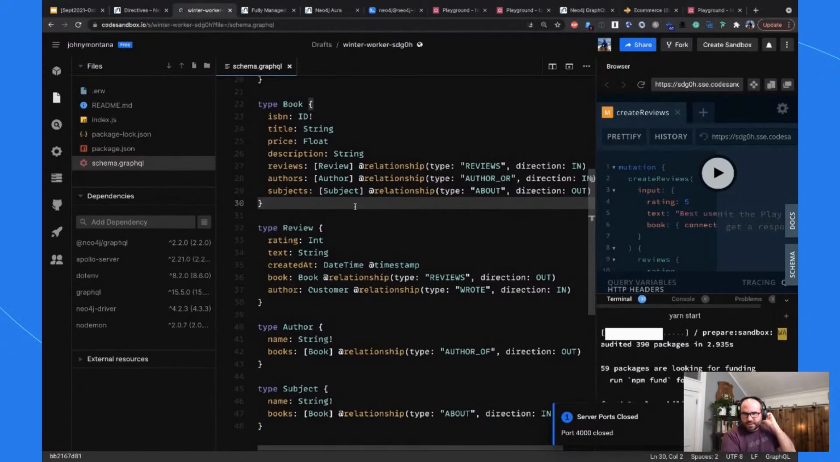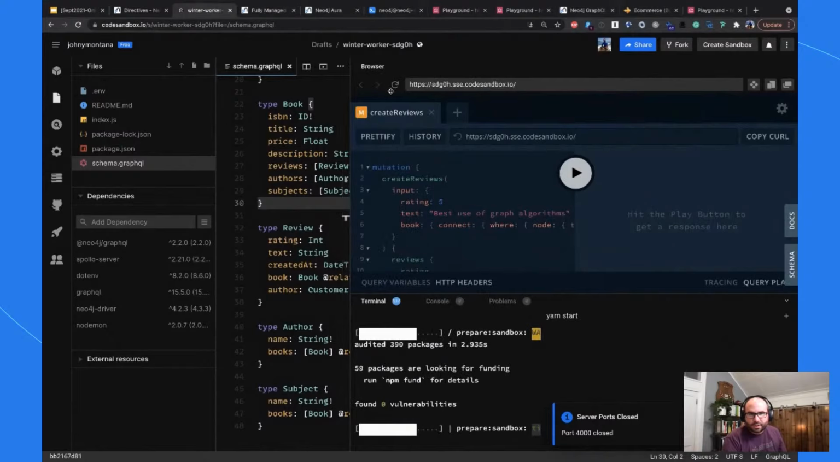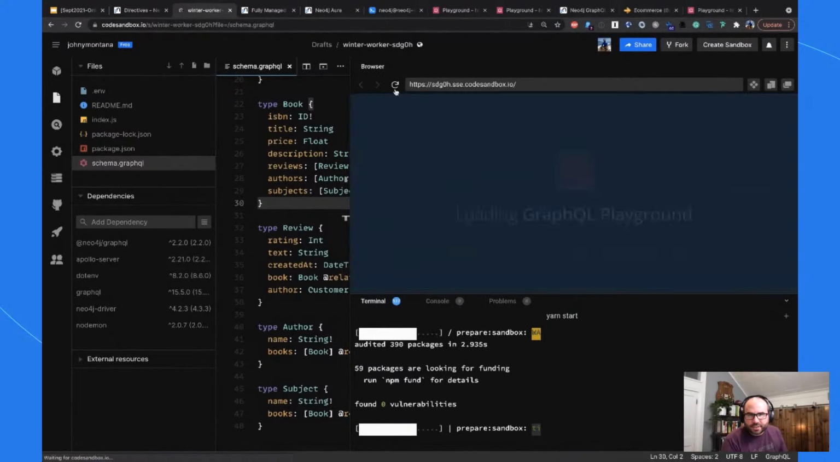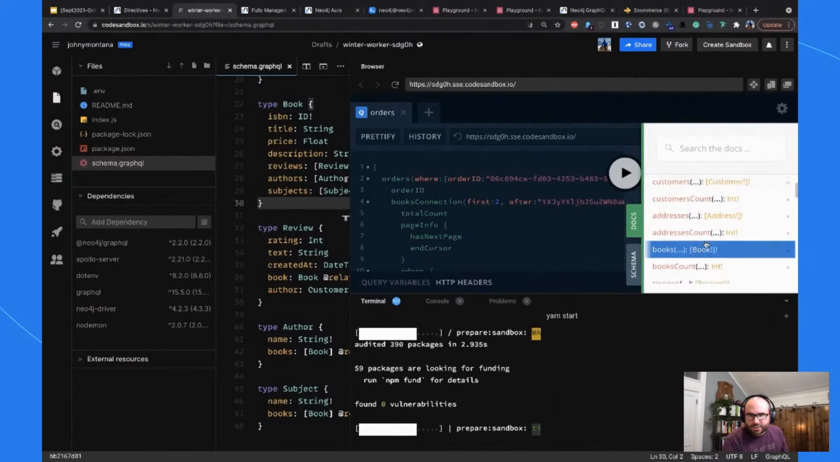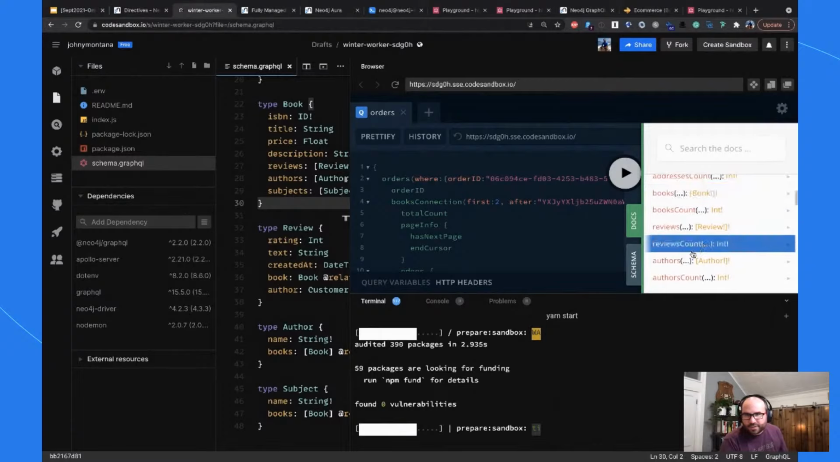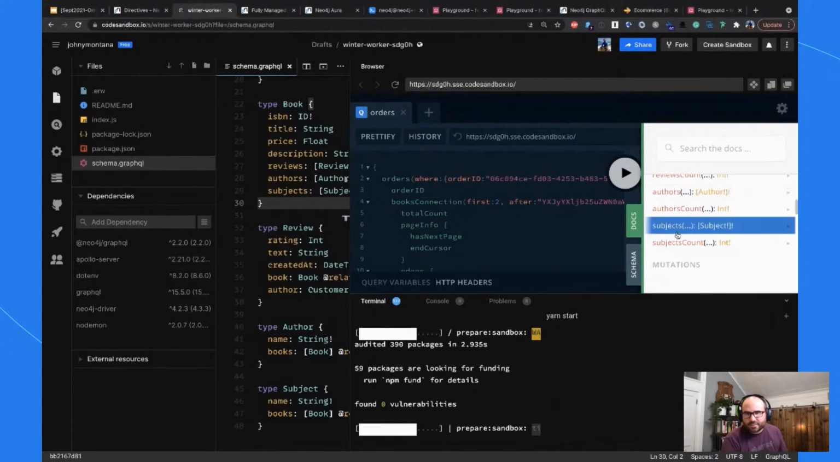And this will restart our API. And I might need to refresh this to update the docs tab. So we should see authors. Yep, we've got authors and subjects now.